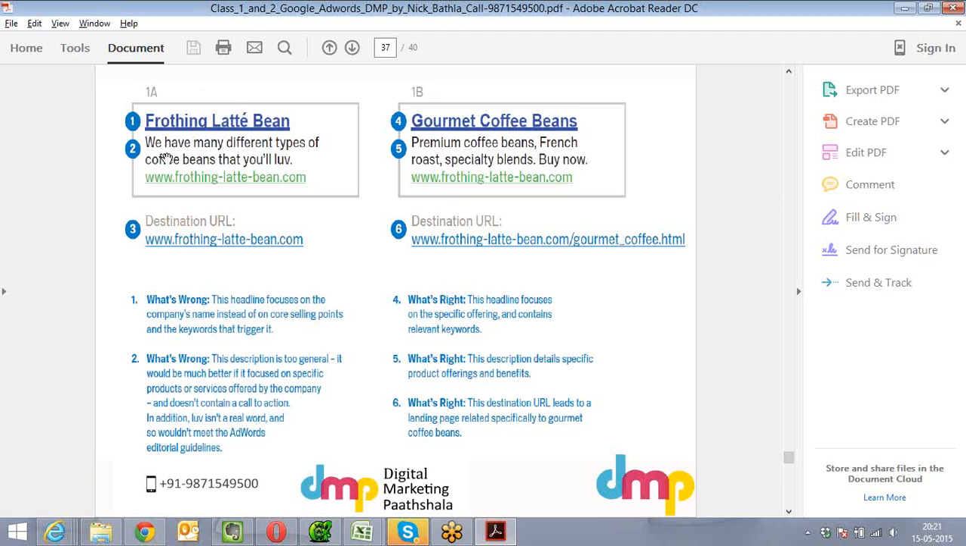If your quality score is not good, you might be paying a higher amount and you will be on the bottom also. It can happen the other way also, not necessarily every time, right? So if you check 1A, it says this headline, Frothing Latte Bean, focuses on the company name. The company name is actually Frothing Latte Bean. And someone who is getting these ads is getting them on a keyword like coffee beans, gourmet coffee beans.